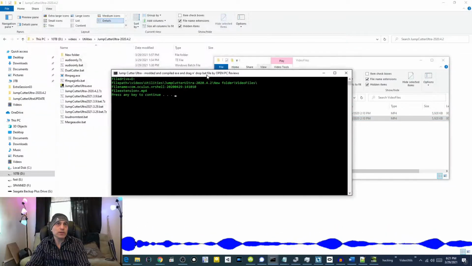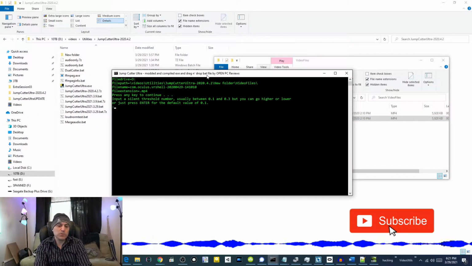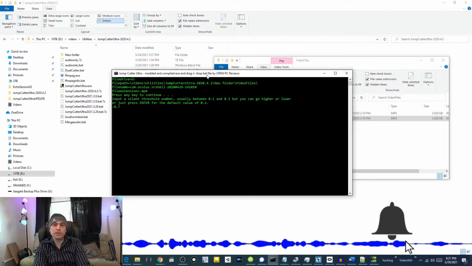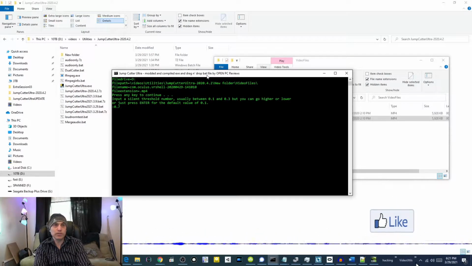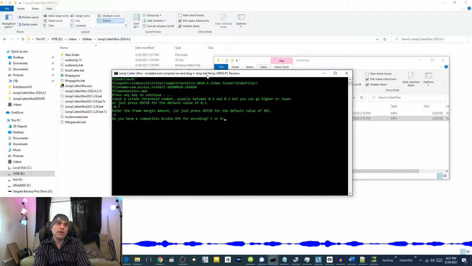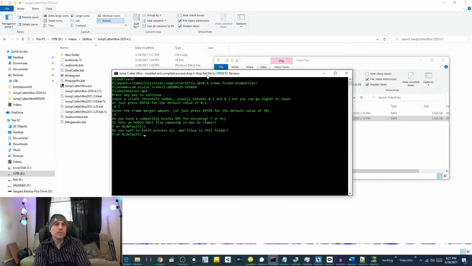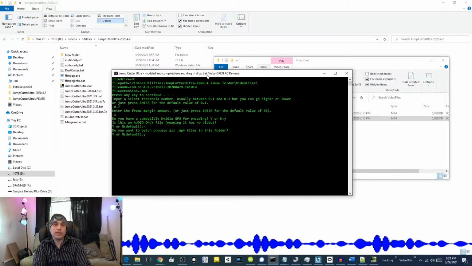Drag and drop it onto the bat file. Enter. We'll do 0.7 because it's not going to be a good cut that way. It's going to be horrible. It's just going to be a very short video. Don't ever do this in real life. You're not going to like the results. One frame. Yes. I'm going to say process all MP4 files in the folder.